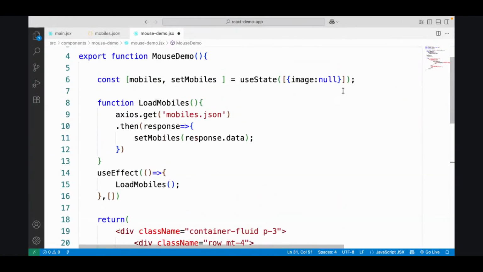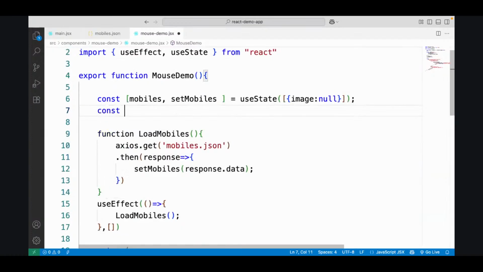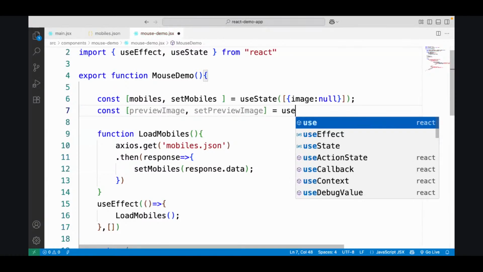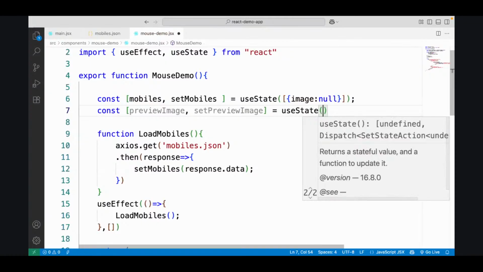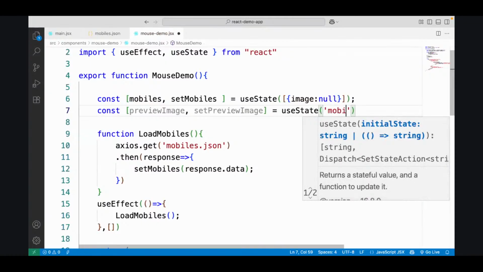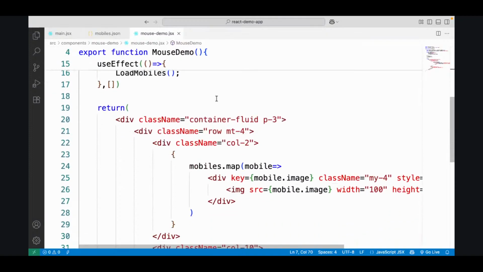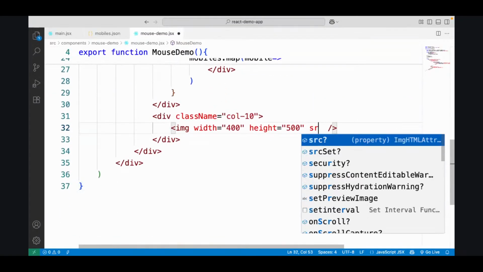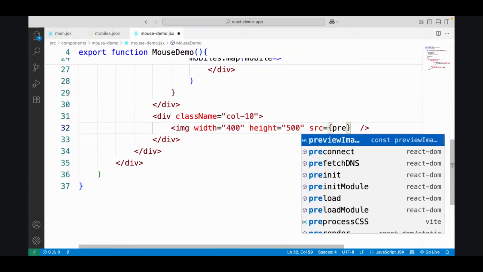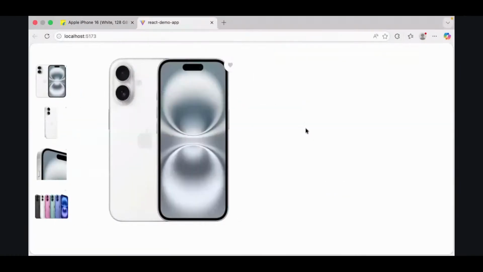I will create one more state variable. This is previewImage; setPreviewImage is equal to useState. By default, the preview image must be mobile1.png. And this preview image we have to keep as src here. src is equal to previewImage. By default, the first image will come here.